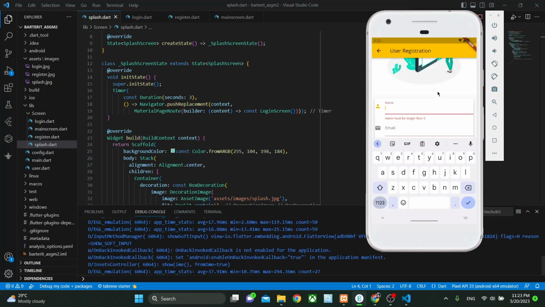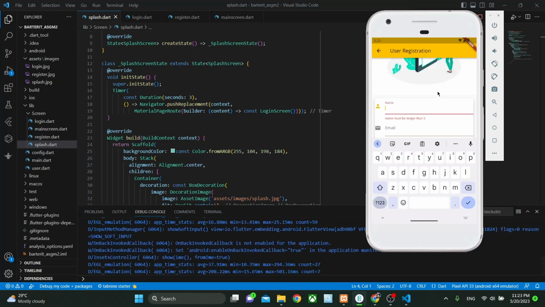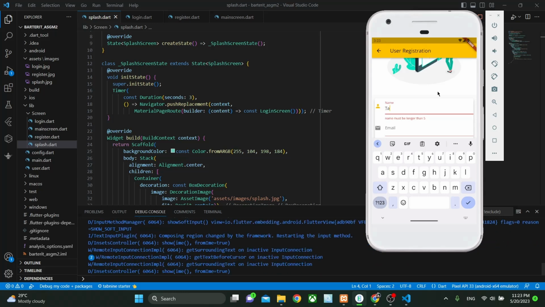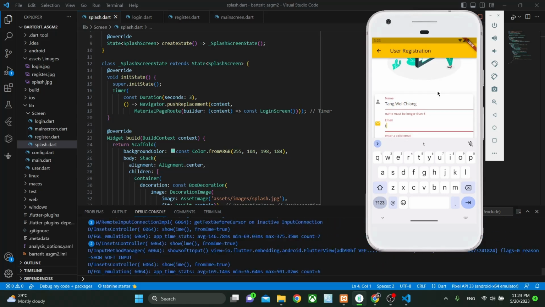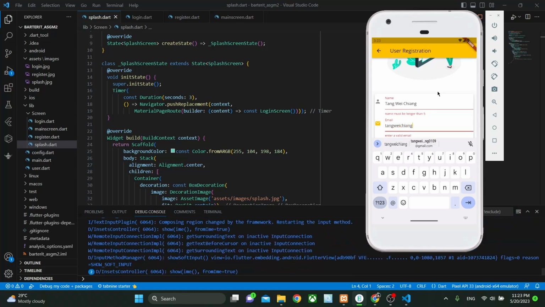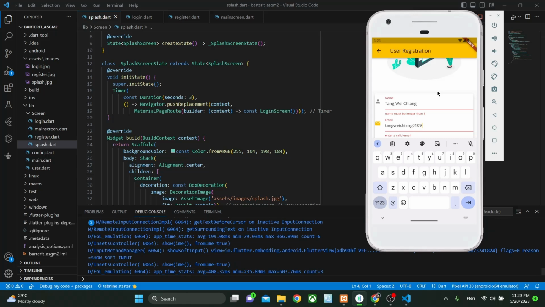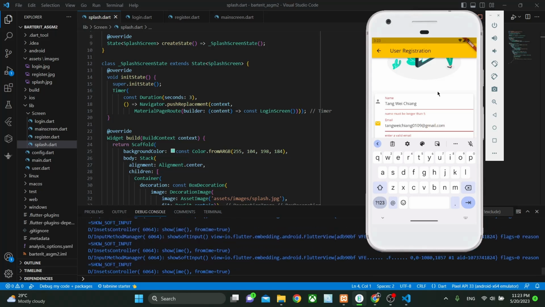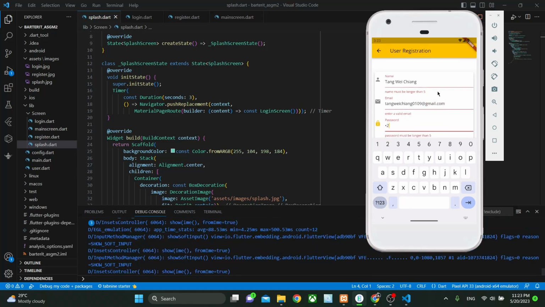Now I'm going to insert a new name, my name as an example. I've also implemented the focus node for user friendliness, so that when you press enter, it will go to the next line. And for the password, I also implement the obscure text for security.